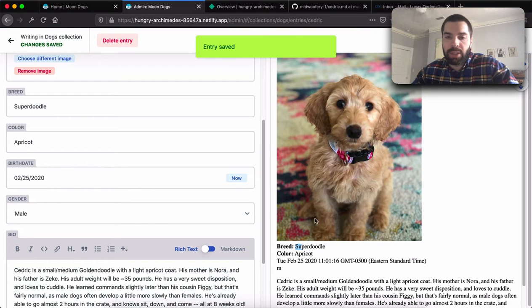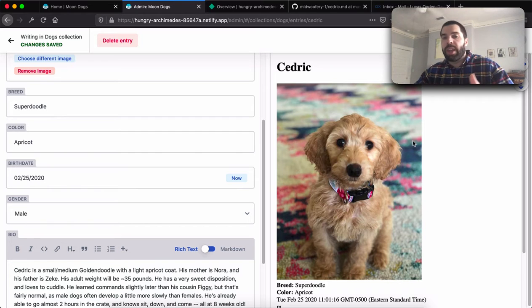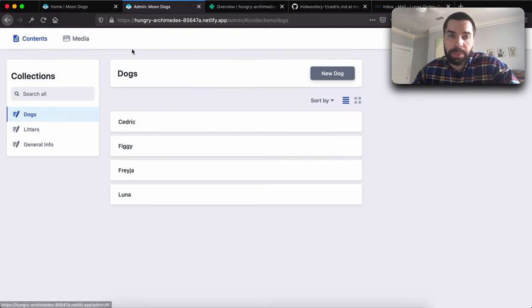and entry saved. Now, every place where I have information about Cedric, so I have multiple pages that show Cedric on the dogs page, if I have a litter with Cedric, wherever I have information about Cedric, his breed is updated to super doodle. Right? I don't have to go track down, oh, he's on this page and on that page, et cetera, et cetera. I do it in one spot. It's one piece of information that changes, and then my entire website updates to reflect that change.